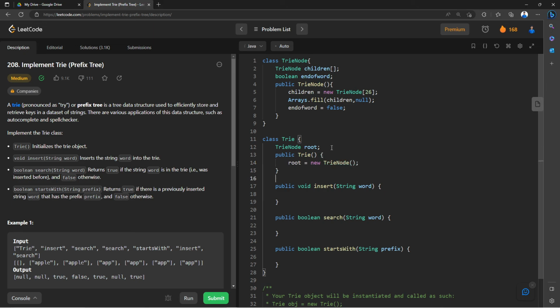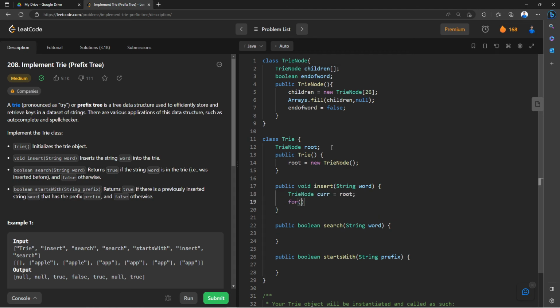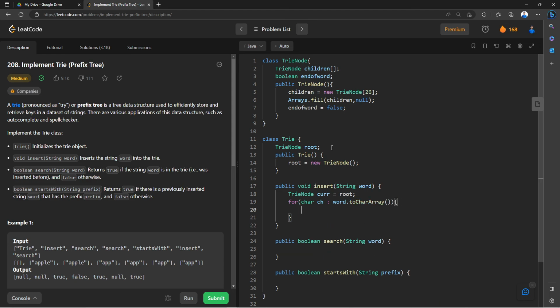Once this is done, I'm going to come to the insert function. In the insert function, I'm going to say first of all, TrieNode current should be equal to my root, and here I'm going to traverse over this word. So I can say for char ch in word dot toCharArray, right? As we are using an array, we need to handle the indexes, right? So index is always an integer. So how to find indexes?